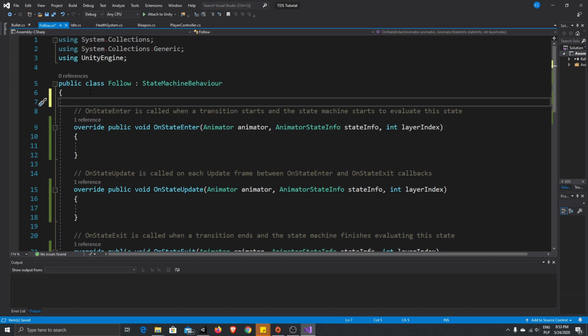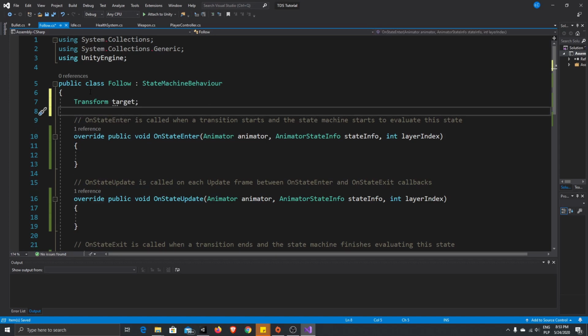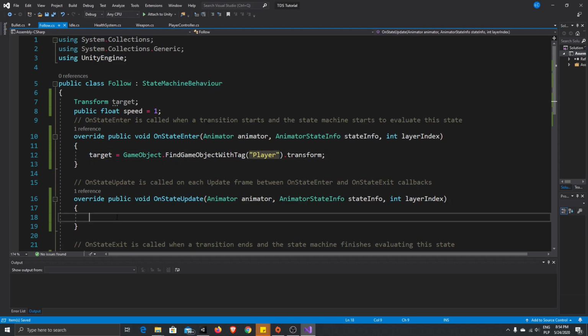Okay. So first let's make again transform. Let's write again transform target because we want again to find our target, and let's define speed for our zombie. I want it to be slow, so let's make it 1 for now. Okay, so because we already have that line here, we can just copy it. And let's start working. First, we need to create movement on our on state update. So our zombie will be able to chase our player.